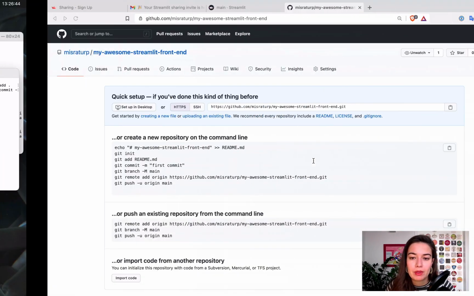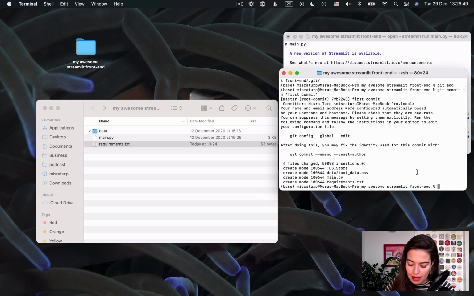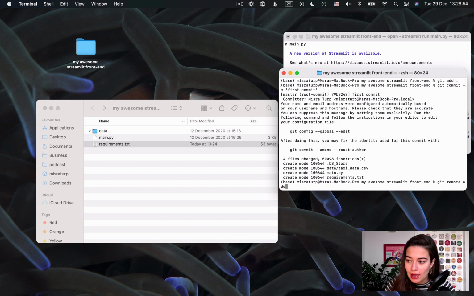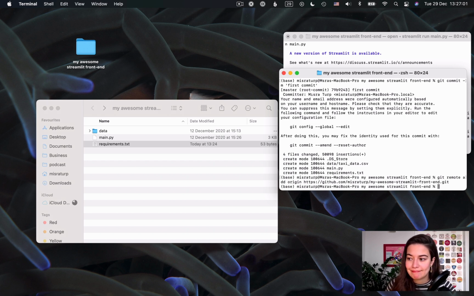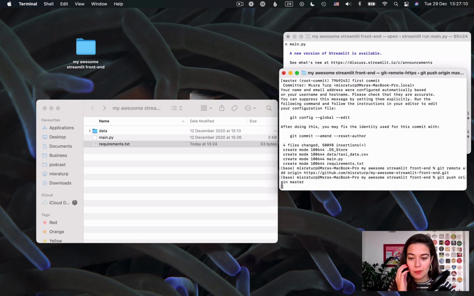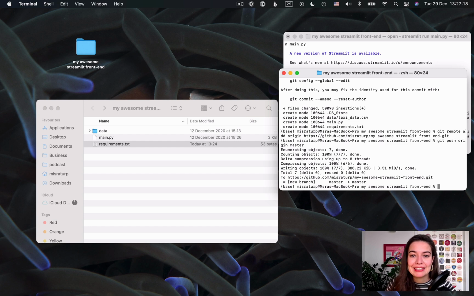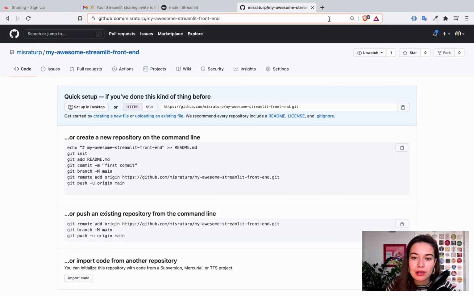So I need to copy this link and then say git remote add origin and paste this link. And that's all. After that, I need to do git push origin master. And it will push all my files to GitHub. And it's done. Let's see if they're already here.